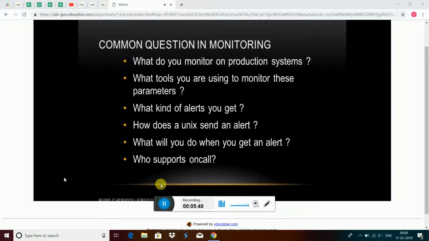Now, the questions you will normally get in monitoring are: what do you monitor first of all? Then how do you monitor? In other words, what tools are you using to monitor these parameters? You might say, we are monitoring our JVMs, our systems, our databases, our network connectivity, our application URLs. Those are the things that you are monitoring. But how are you doing it? You're using tools to do that.